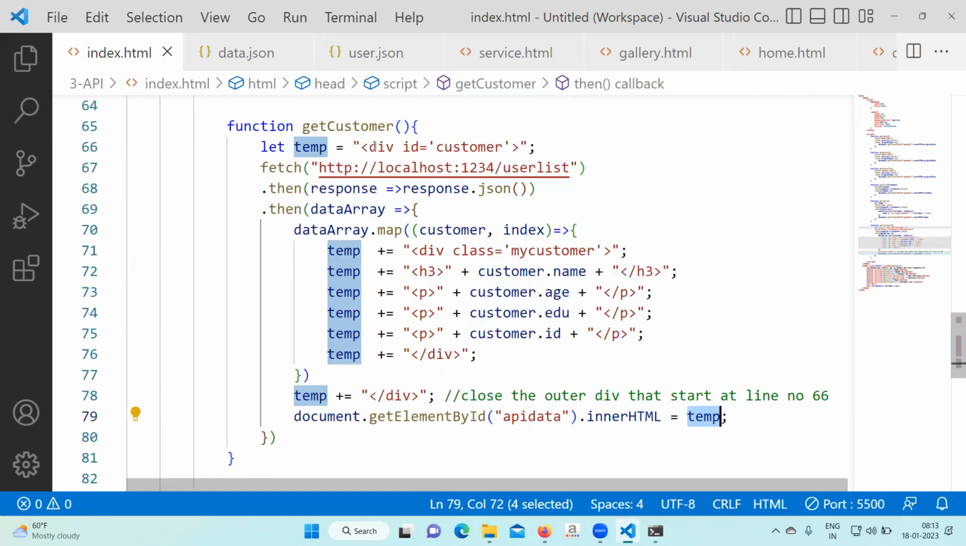So inside one division, that is ID as customer, multiple divisions you are creating. Division class is my customer. So the outer division will generate one time, will close in the last before printing, whereas the inner division will be generated a total of n number of times. How many elements you have inside the array, that many times it will generate.